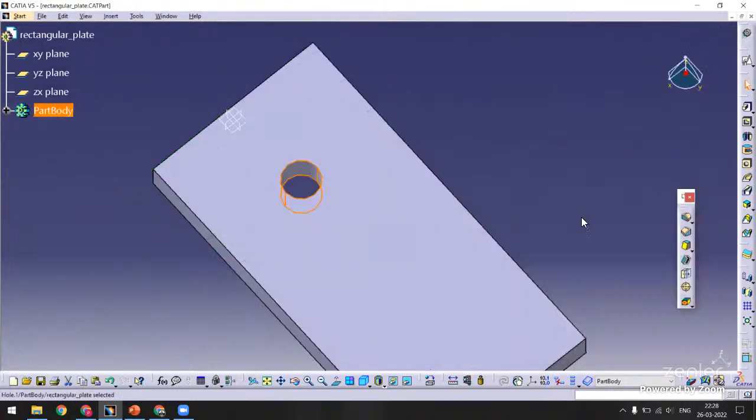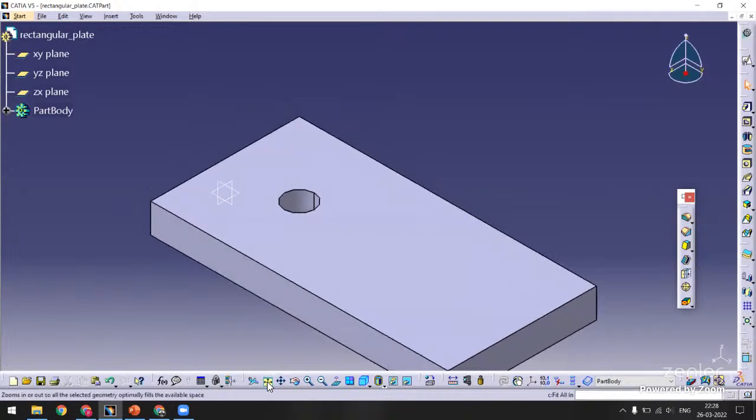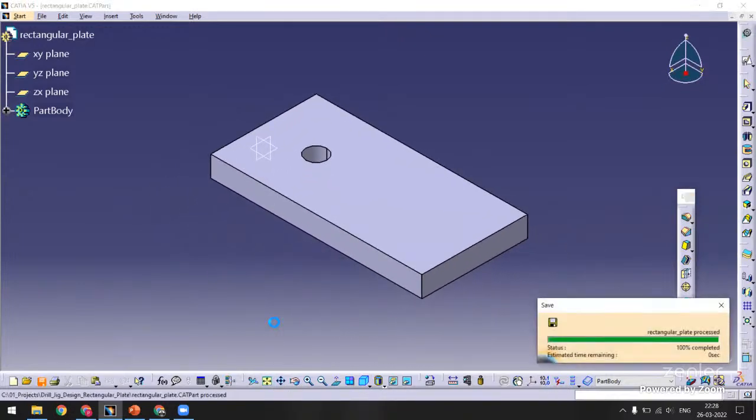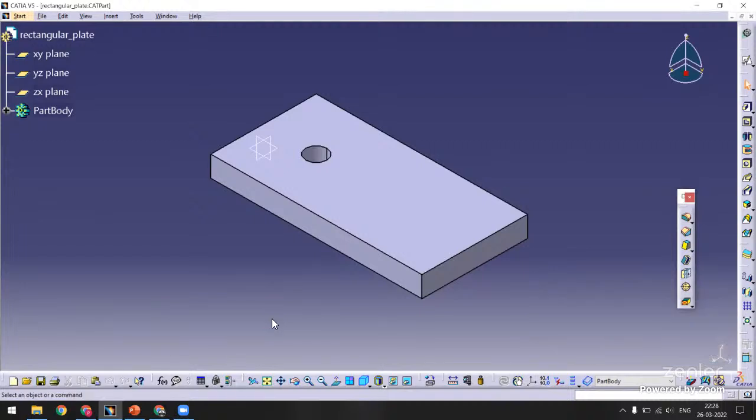Put the orientation into isometric view and then zoom all, that is fit all in. And then let me save the file once again. So now I have the workpiece ready. I have the rectangular plate with a simple hole.